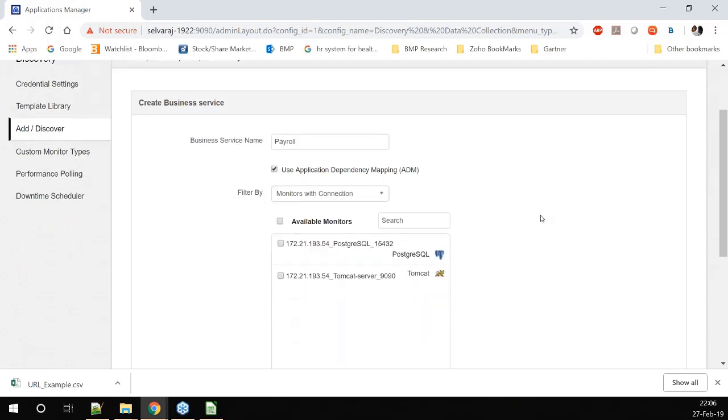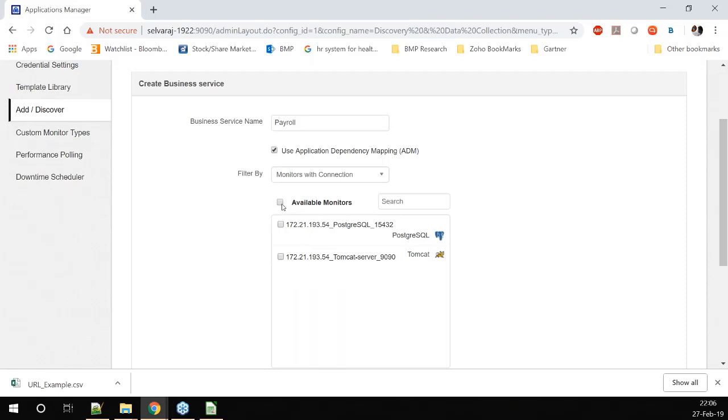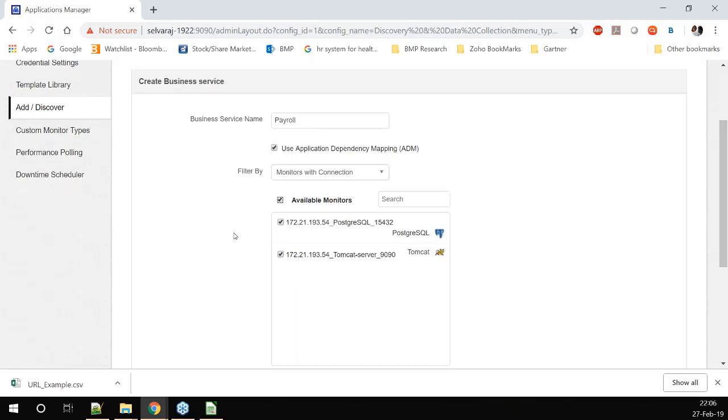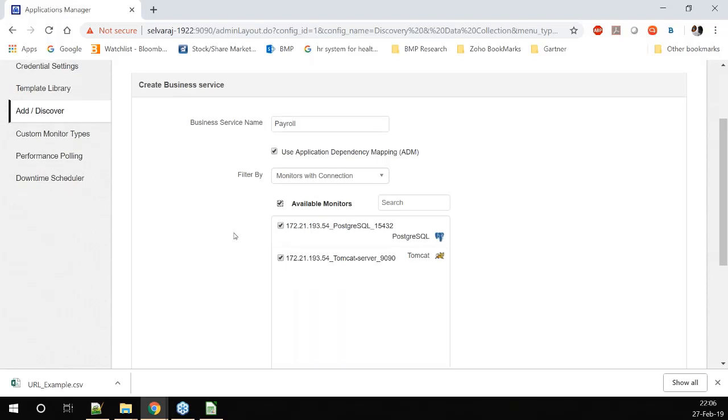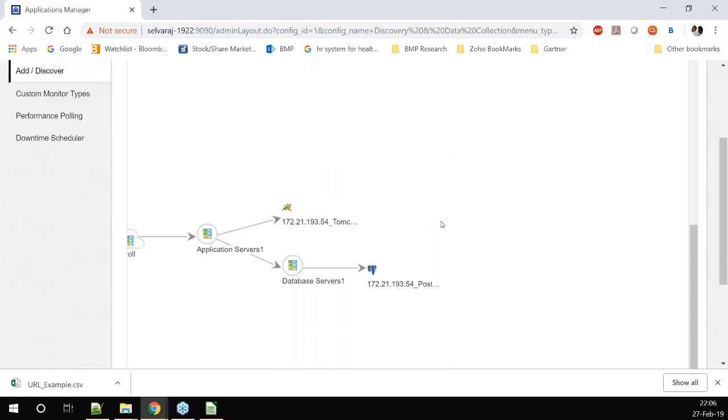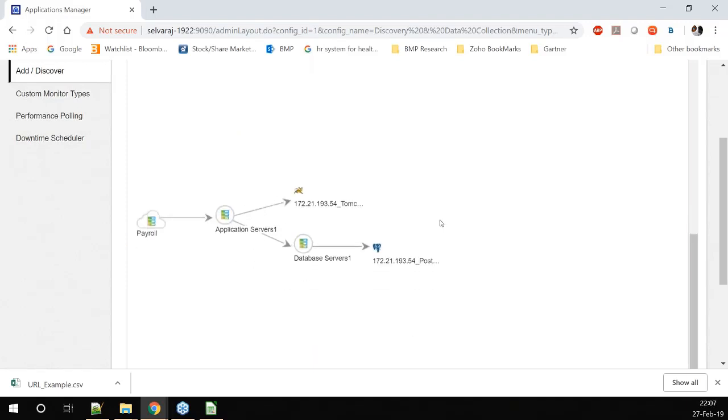So when I select monitors with connection, I have these 2 servers. One is a Postgres database server and the other is a Tomcat application server. So I can select them and proceed to create the business service. This will give us a holistic view of the business service that we created and the components that are connected to that particular business service, or that have a connection.